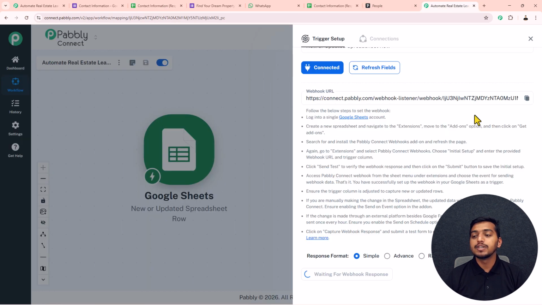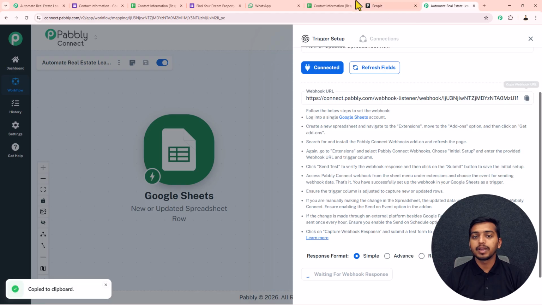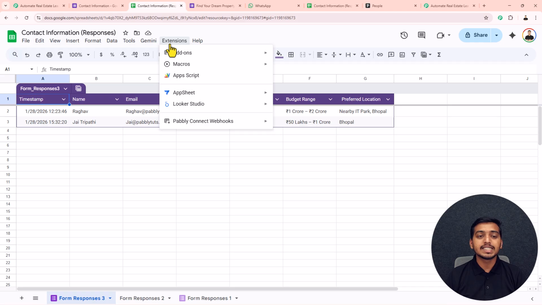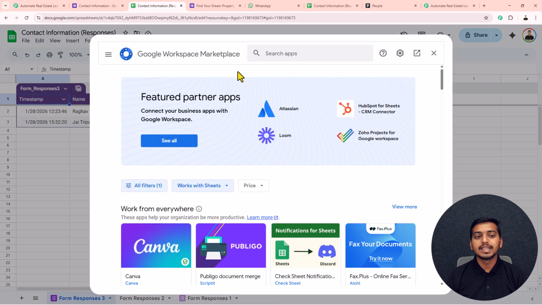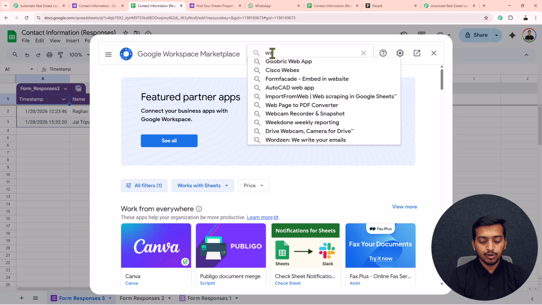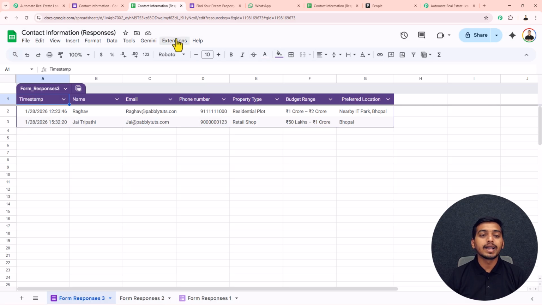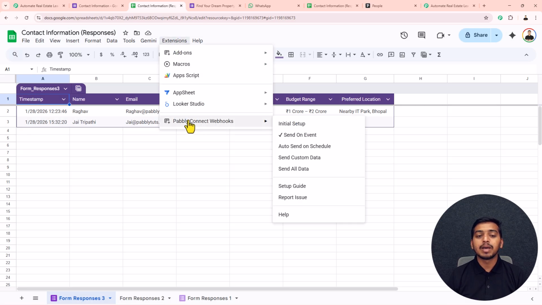For that, we just have to copy this webhook URL from here, and then we have to go back inside our Google Sheet, click on this extensions, and at first you have to click on this add-ons and then get add-ons. Then this Google Workspace Marketplace will open. Here you have to search for this webhook, and then you have to install this Pabbly Connect webhook inside your PC. I have already installed.